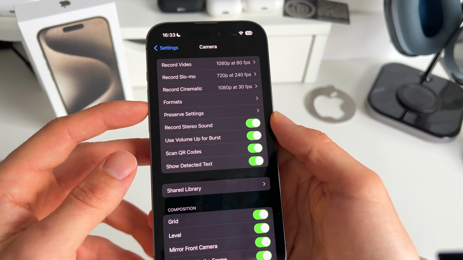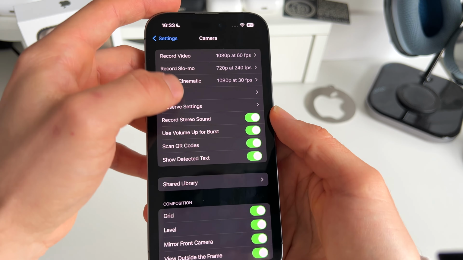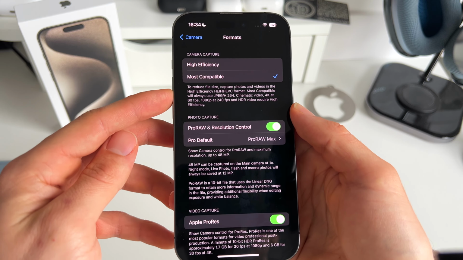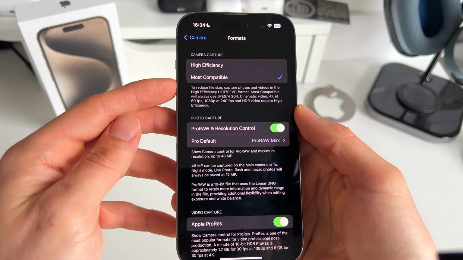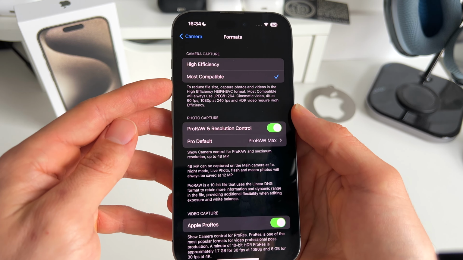Now we go to one of the most important sections, which is formats. Formats is where you can really make the difference. Camera capture refers to the file format and size you want to capture your footage in. I have the camera capture at most compatible. This makes sure that our iPhone camera isn't compressing our photos and keeping it as natural as possible.